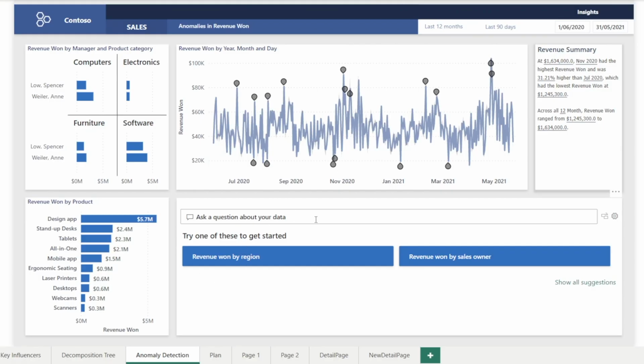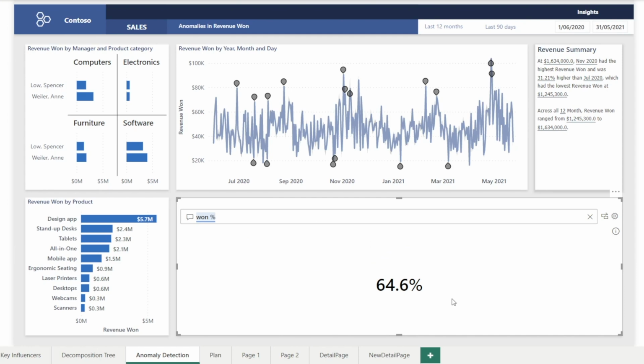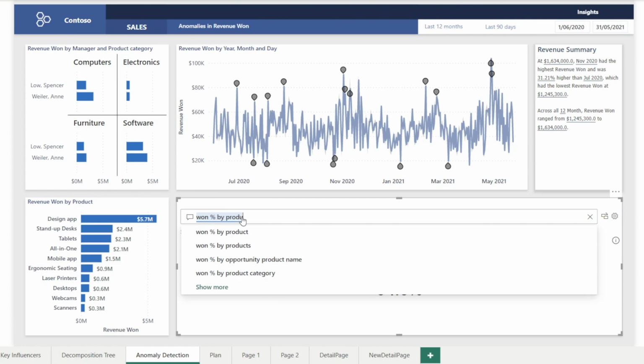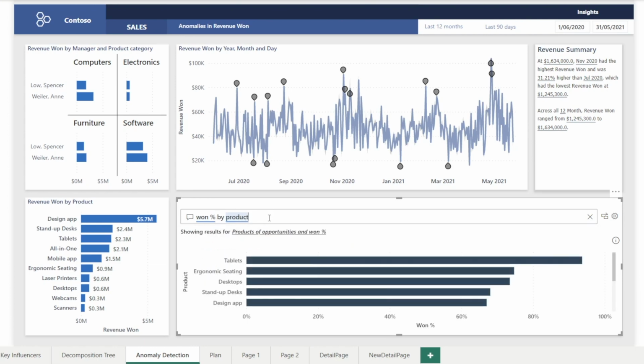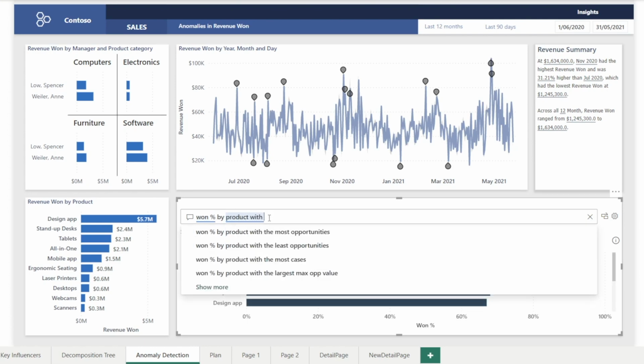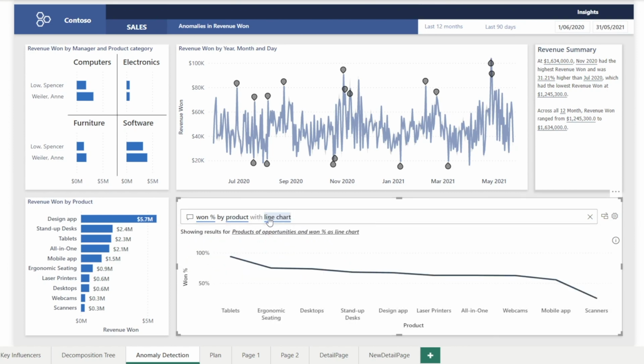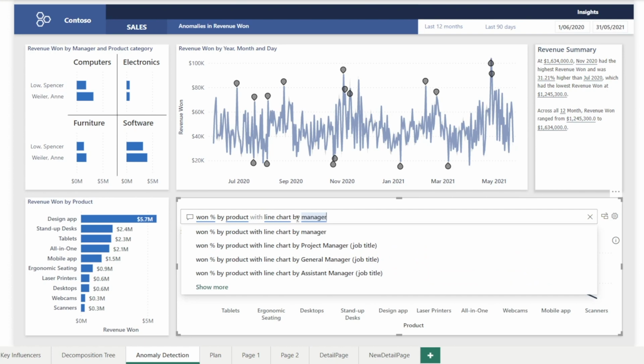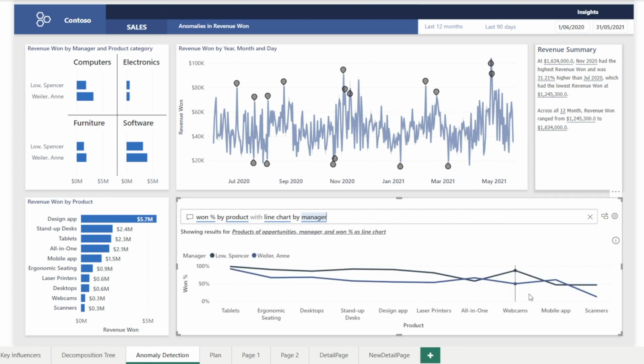Let's explore the Q&A visual together. You can type any questions about your data in here. For example, I'm going to type 1%. And it says 64.6. Now it can be expanded. We can say by product. And let's add some more with line chart. And watch that. And then not only that, you can also say by manager. Now you've got two lines.